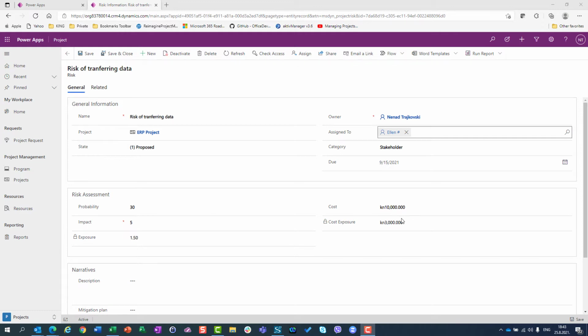But cost exposure is real cost multiplied by probability. It is 30% divided by 100, so it is basically 10,000 multiplied by 0.3. So cost exposure, meaning how much the risk is exposed in cost, is 3000 kuna.